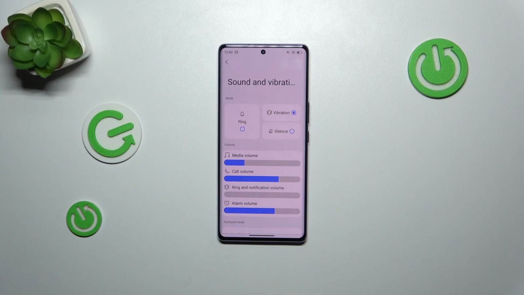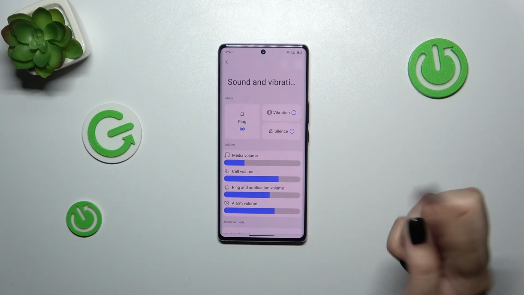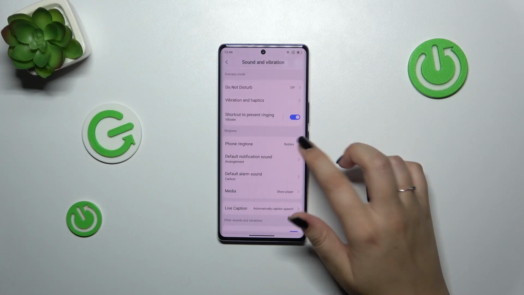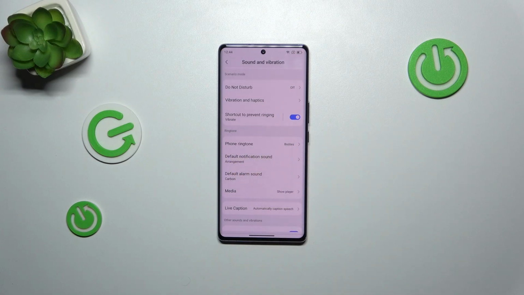Let's tap on it. Now let's scroll down and let me quickly change the mode, so I will be able to present you the ringtones. And scroll down, as I said, to this ringtone section. And the first option here is connected with the ringtone for incoming call. So let's tap on it.